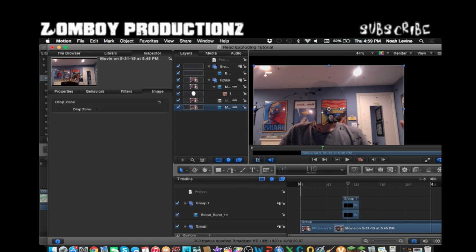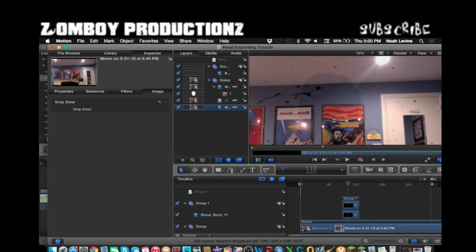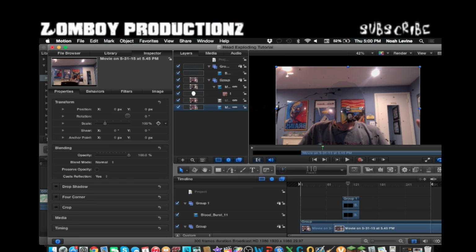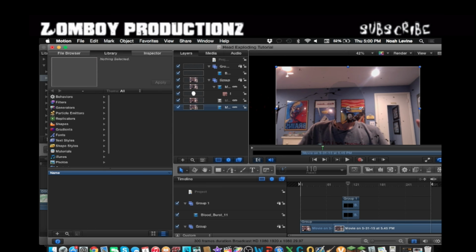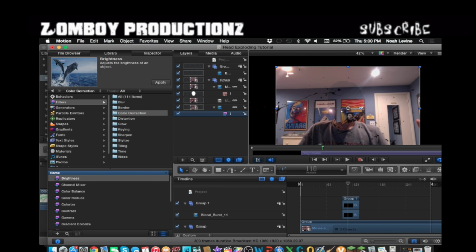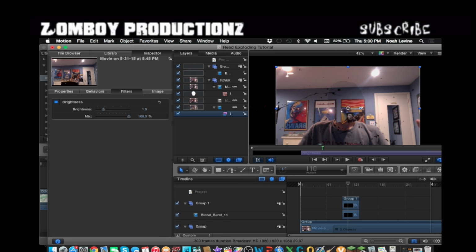And you can actually adjust the brightness. As you can see, you can kind of see the difference over there. Just go to properties, or actually library. Oh, loading. Filters. Color, brightness. Just apply it. And then go to your inspector and just kind of make it match a little better. See?